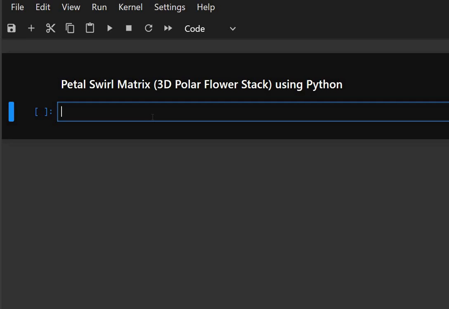In this video we are going to create a petal swirl matrix, which is a 3D polar flower stack using Python. So let us start this by importing the required libraries.